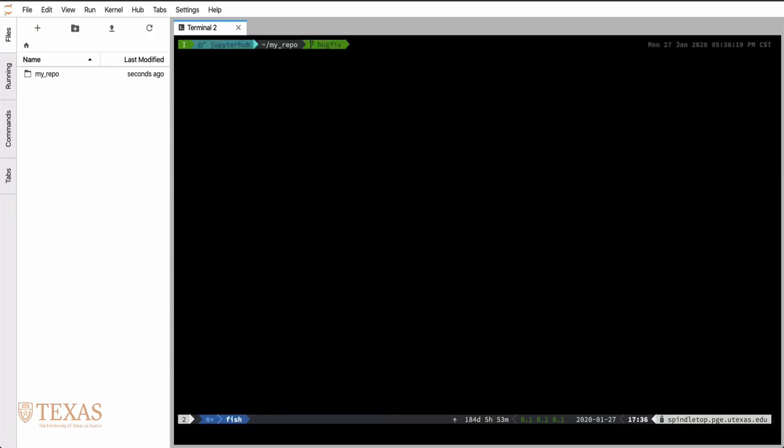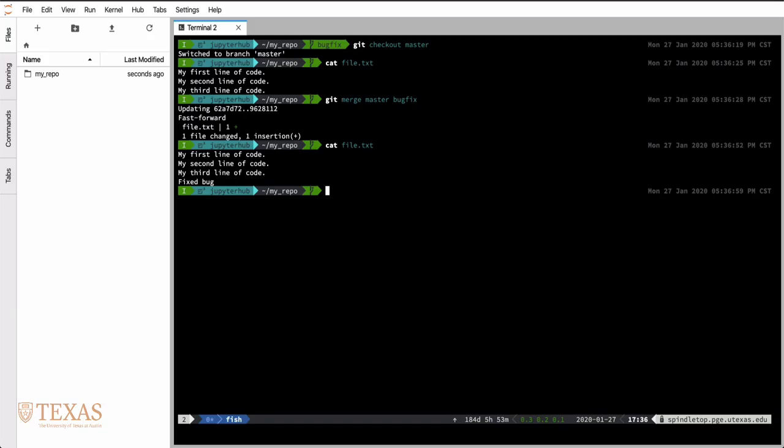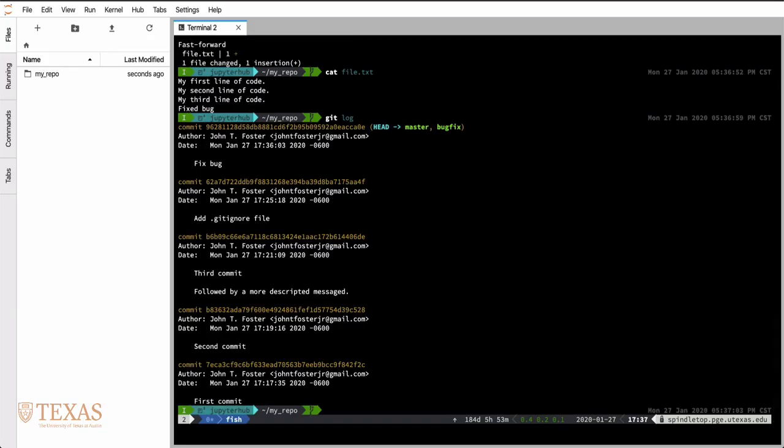So if we return to master with git checkout master, again we can look at file.txt. There's only 3 lines of code there, no bug fix yet. To get those changes from bug fix back into master, what we would do is type git merge bug fix. That's going to merge from bug fix into master, and it will tell us some information there. Now if we look at what's in the file, you can see that that's there. And if we type git log, you'll see that the bug fix commit is now appearing in master, and basically master and bug fix are both there together.